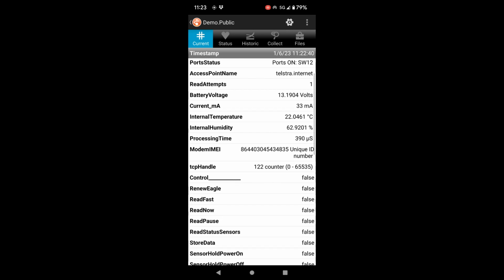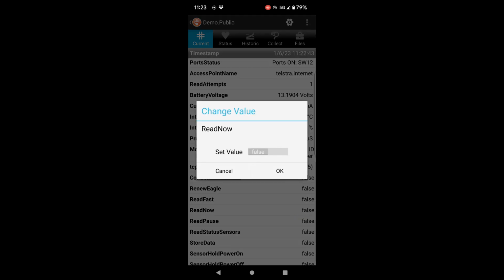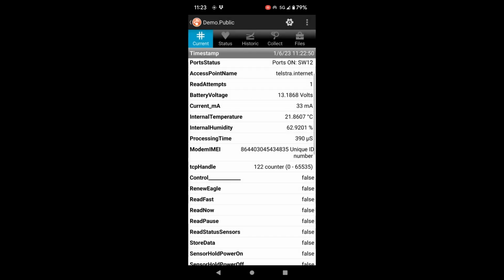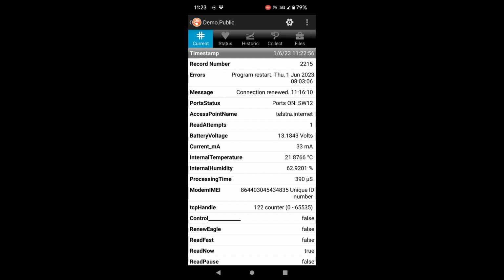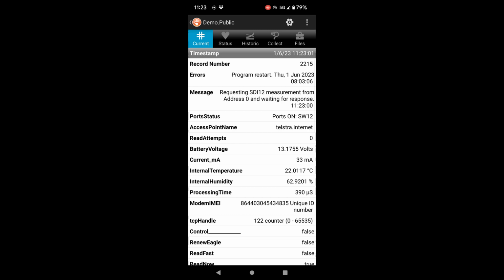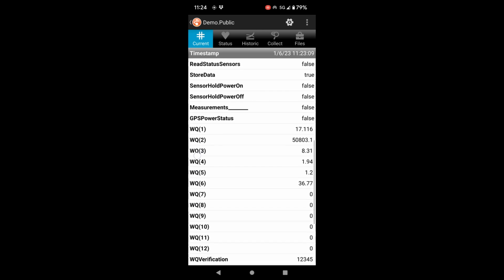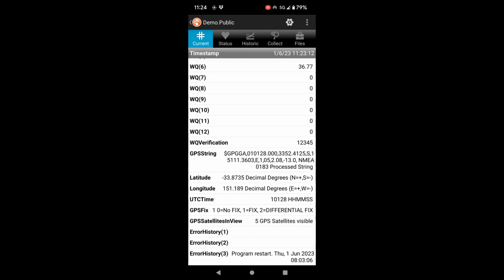For the read now flag, if you long press on that, you then have the ability to set the value from false to true and click the OK button, and that will initiate a sensor read on the station. So give it time and we can see that the read now is updated to true. If we scroll back up to the top and watch the message field, we will see that it is now requesting an SDR12 measurement from the addressor and waiting for response. So this is real-time information. We are instructing the station to do things through this screen.